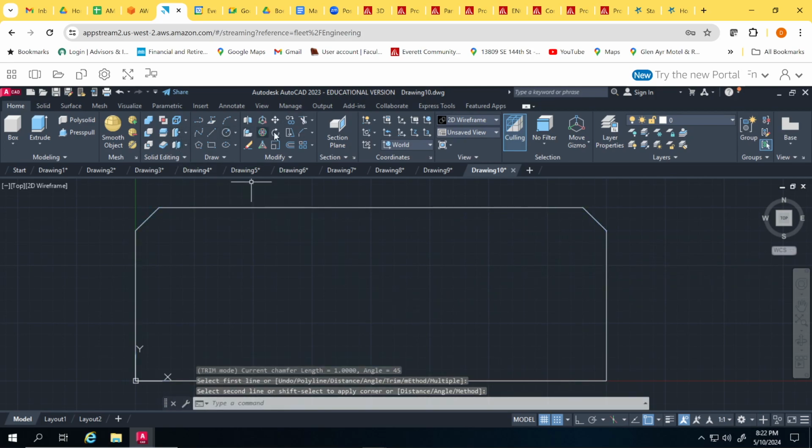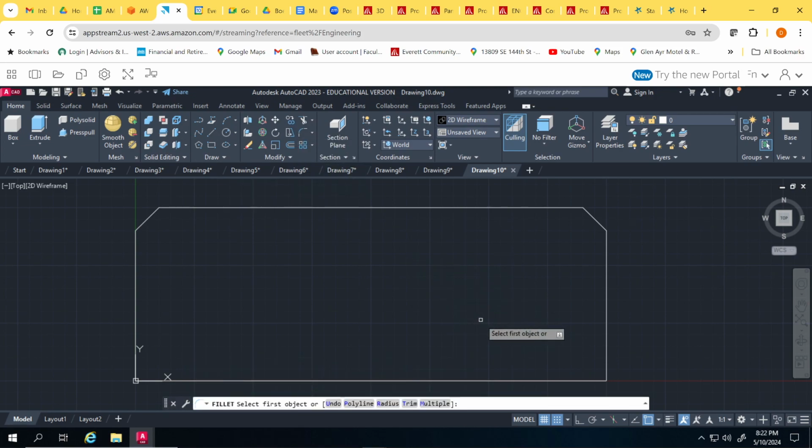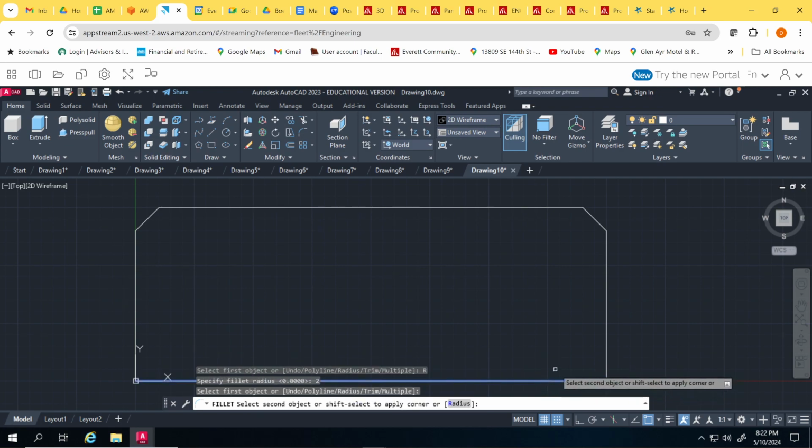Okay, so it's similar to corner or fillet where I hit radius and we'll type in, I don't know, let's go 2 inches, and I'll select this line and this line over here. Notice I'm selecting on the portion of the line I want to keep, and it creates an arc and trims the lines automatically.